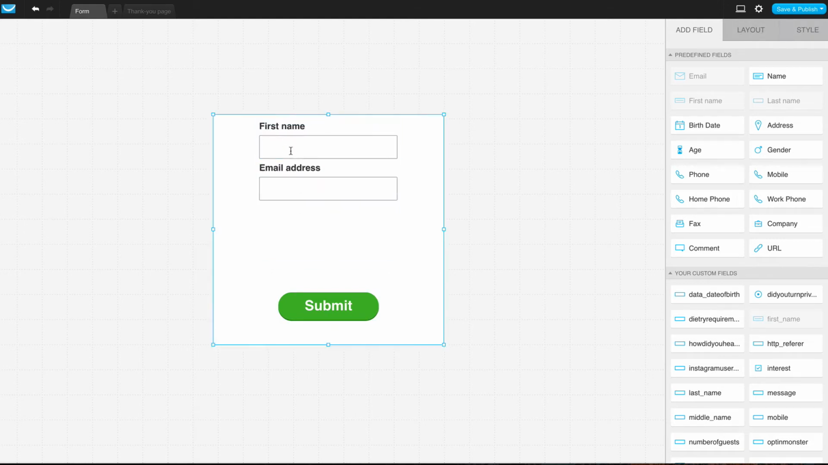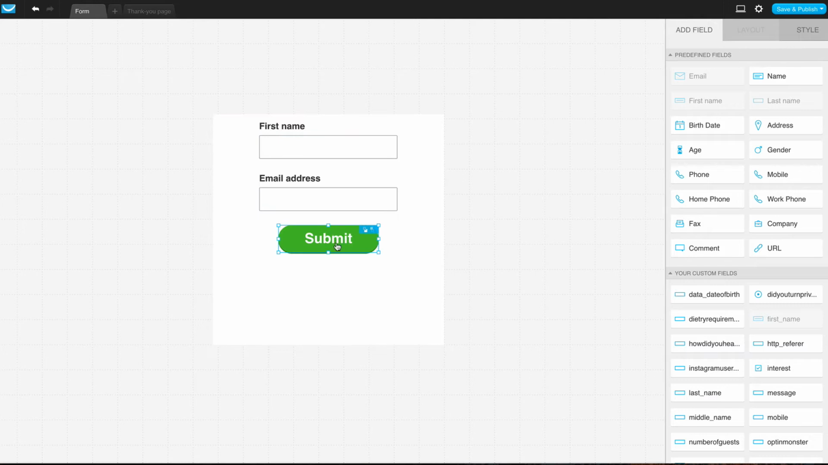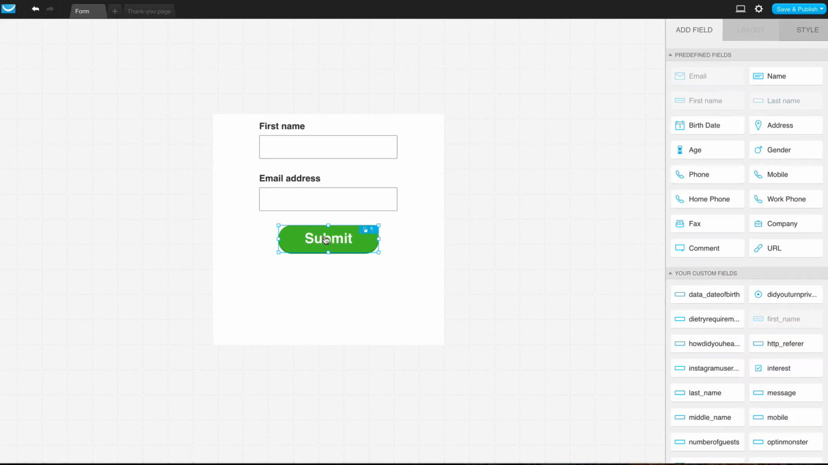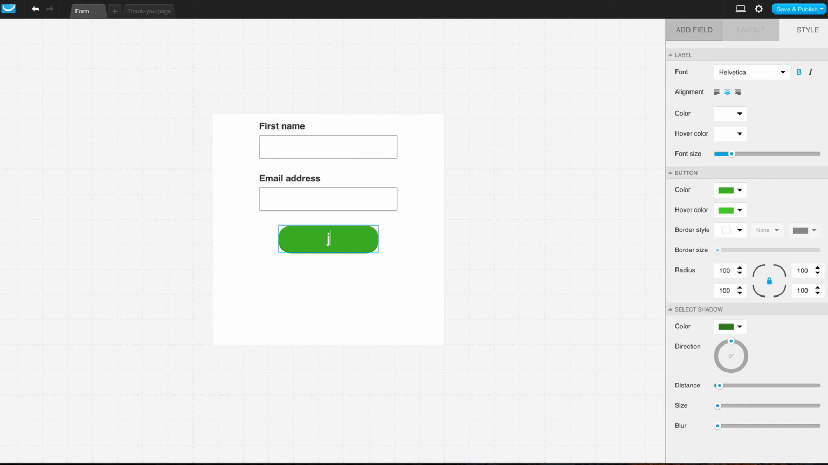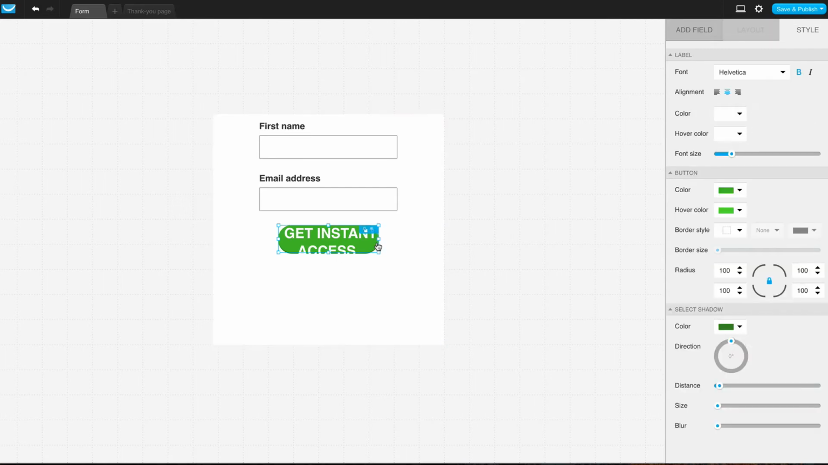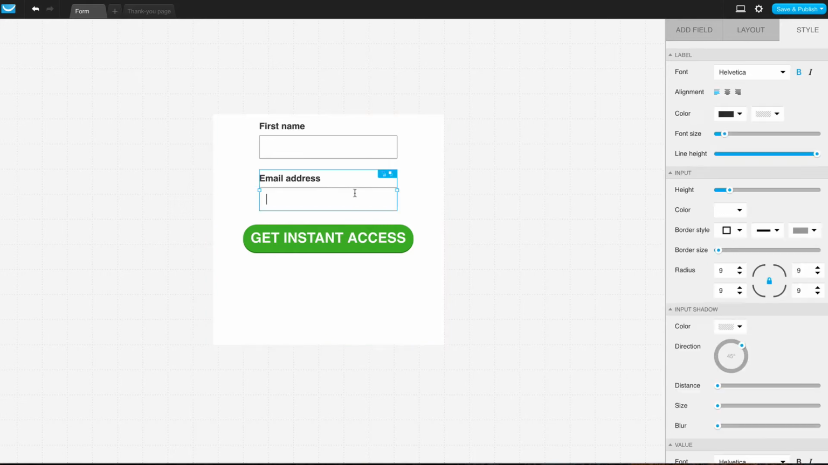I want first name before the email. It just makes sense. That's my preference, and that's how everyone usually does it. You can drag the button as well. I would change the call to action text. You click this, I think you double click, and then put in what you want: Get instant access. As you can see, it doesn't look too nice. You can always expand it until it does fit. Now you can see the button's too wide.